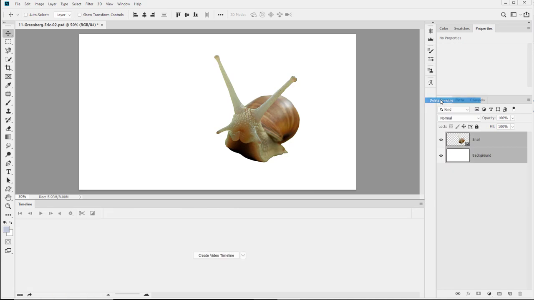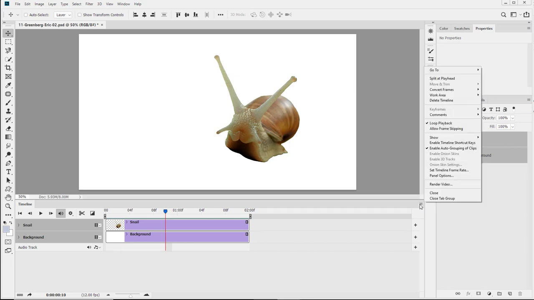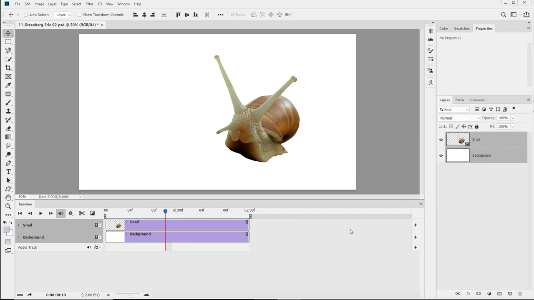After that, we could delete our timeline, which destroys everything. We don't want to do that. Be very careful with that one. Notice there were no alert dialogues. It simply destroyed all of my work. So that's a danger button right there.